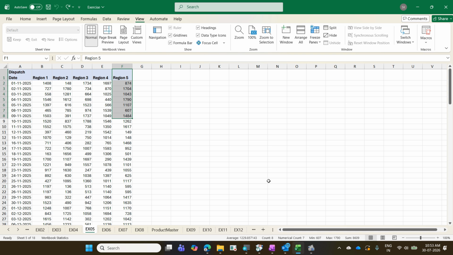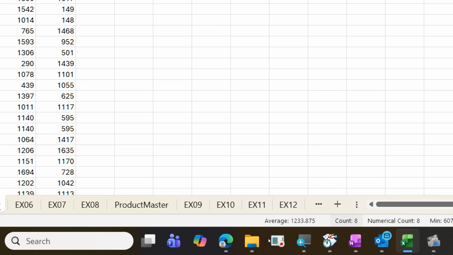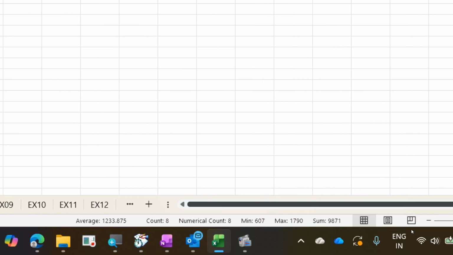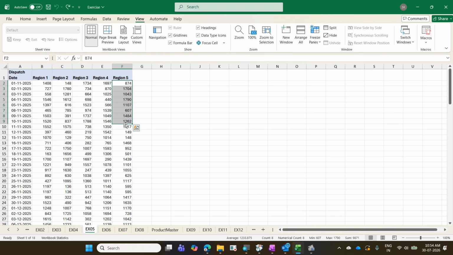Okay, but the new feature in the latest version is, when I select some range, on the bottom you can see some formulas: average, count, numerical count, minimum, maximum. But I want this output, maybe this 9871, which is the total of the cells. This total I want in some other area without writing the formula. I want this total in some other area.